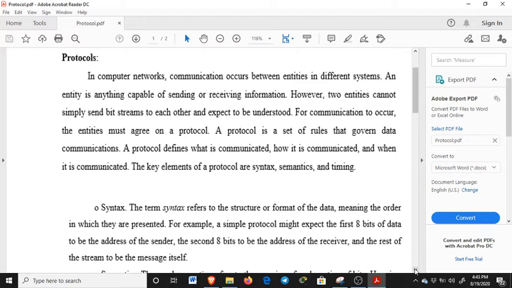Okay, for an example, if you're sending an email to someone, you need to follow certain rules. So there is a protocol for emails, for sending and receiving emails. Okay.